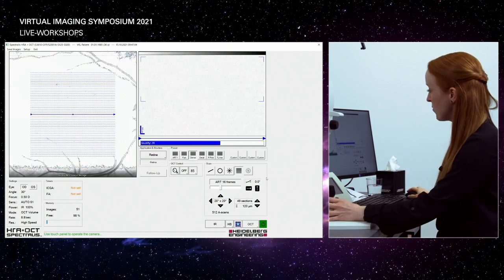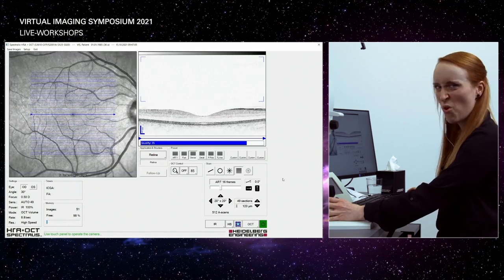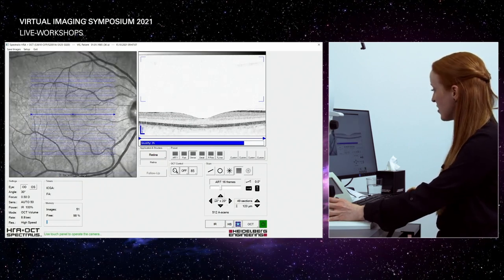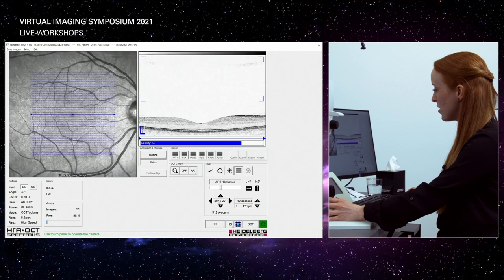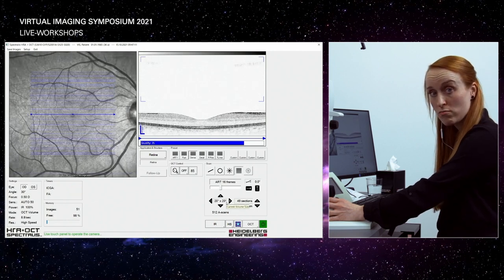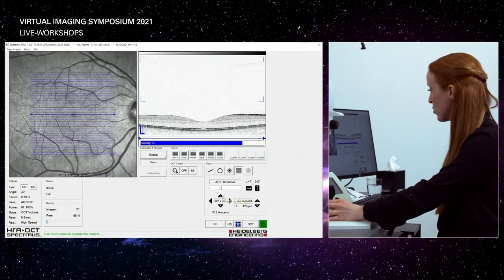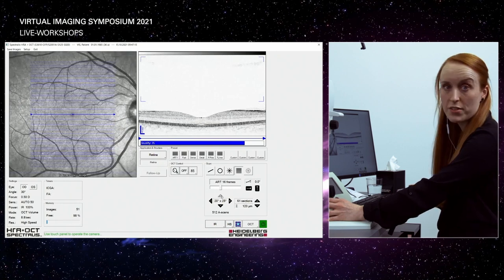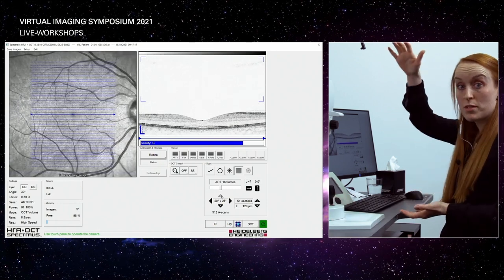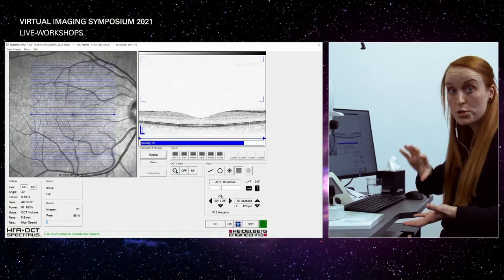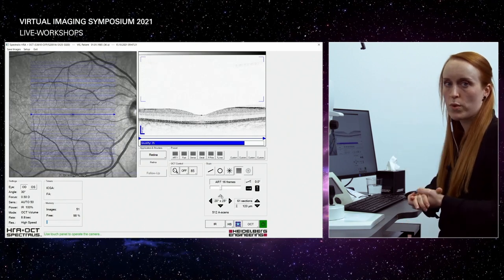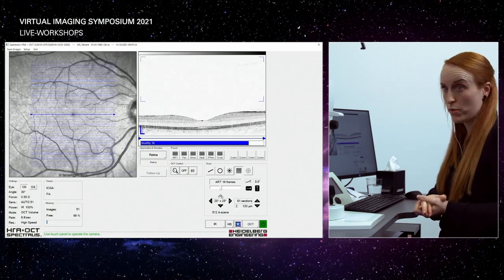Then you have this little craft corner right here. And here you can see this is the size, 20 times 20 degrees, of our dense scan. But if you'd like to, you can just change its height and make it a little bit bigger. So maybe if the pathology is bigger, you can cover it with this bigger scan pattern, okay?